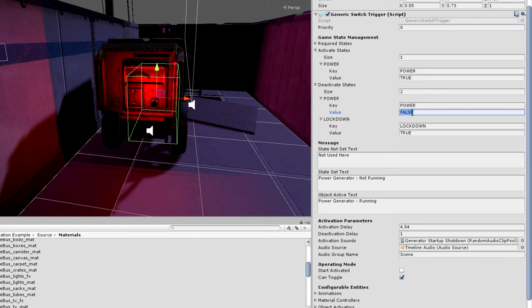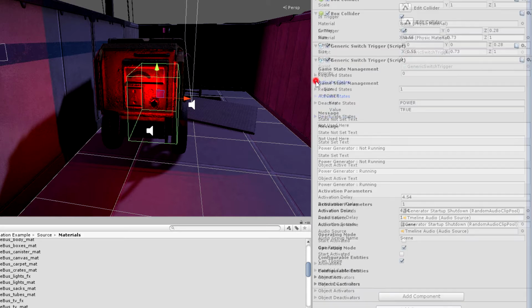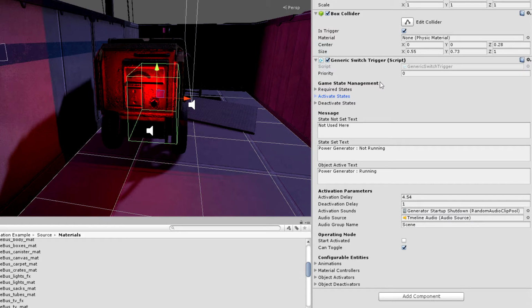This is just a personal choice of mine. I just thought it would be cool if you turn the generator off, it kind of reboots the system so that when you turn it back on again, the computer is once again in a lockdown state. So those are the 3 state lists that this generic switch can manage.